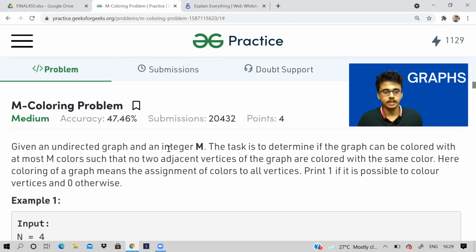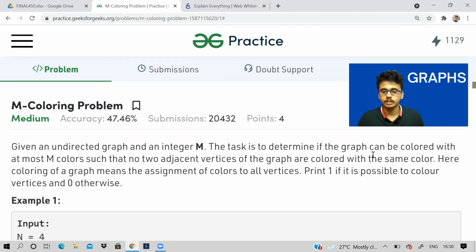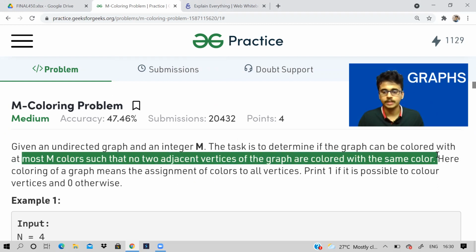So let us read the problem statement. Pause the video and read it. If you have, fine, let's read it once more. Given an undirected graph with integer m, the task is to determine if the graph can be colored with at most m colors with no two adjacent vertices of the graph colored with the same color.